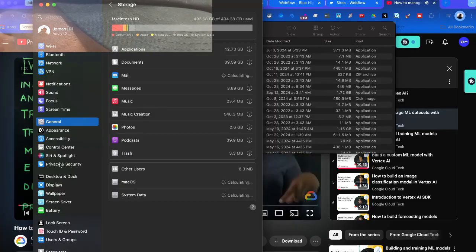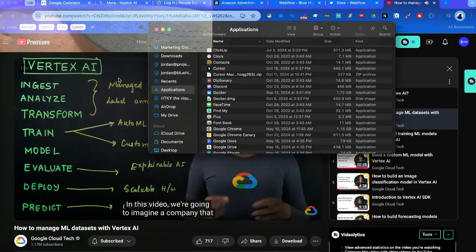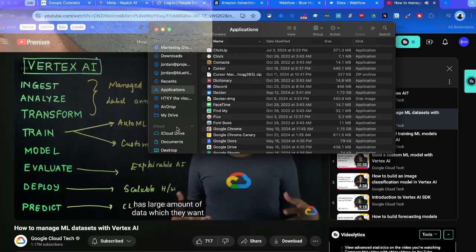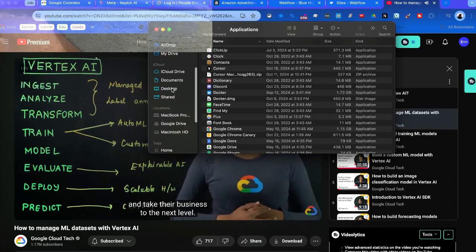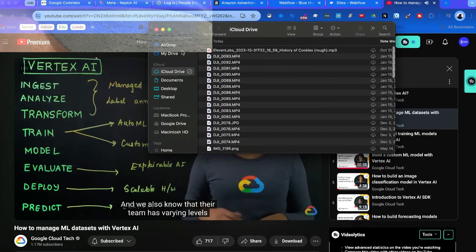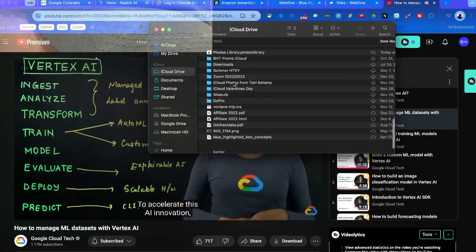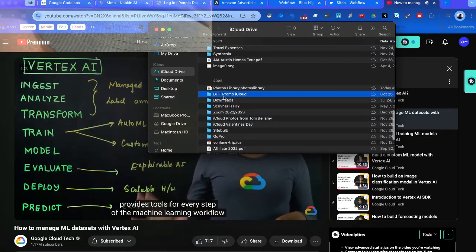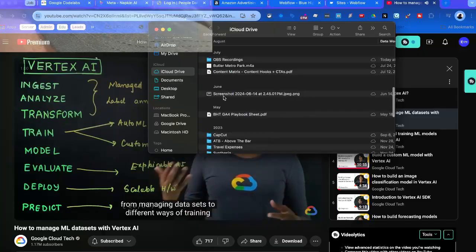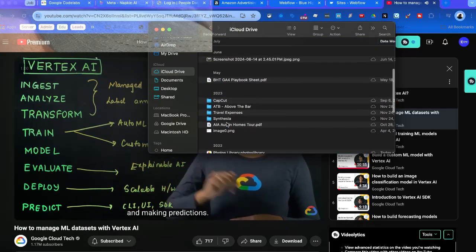Hi, I'm Priyanka Vargadia, and this is AI Simplified, where we learn to make our data useful. In this video, we're going to imagine a company that has large amount of data which they want to use to make meaningful predictions and take their business to the next level. And we also know that their team has varying levels of machine learning expertise. To accelerate this AI innovation, they are looking at Vertex AI, which provides tools for every step of the machine learning workflow, from managing data sets to different ways of training the model, evaluating, deploying, and making predictions.